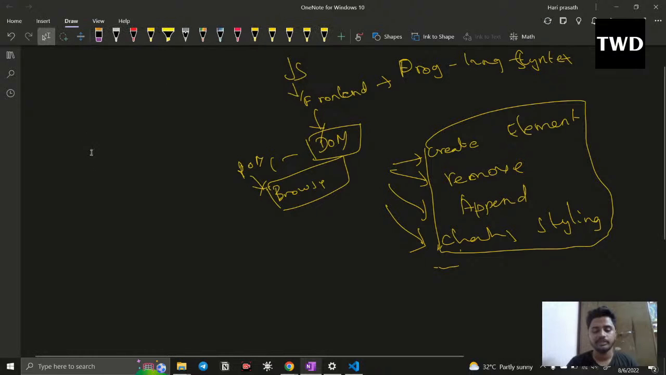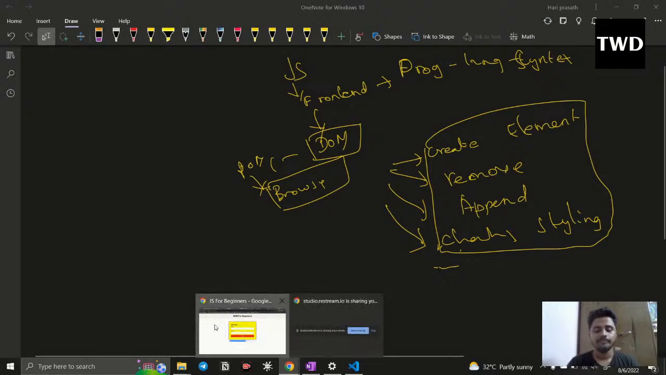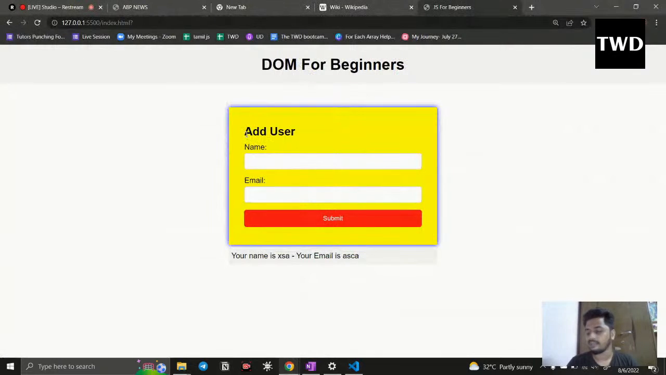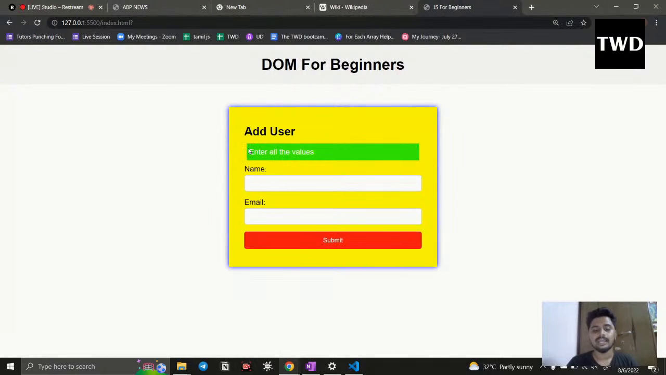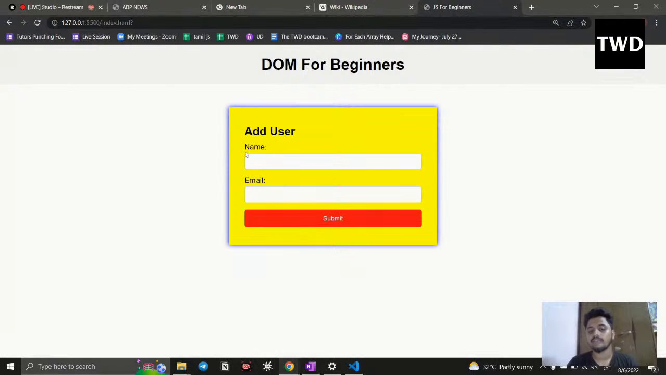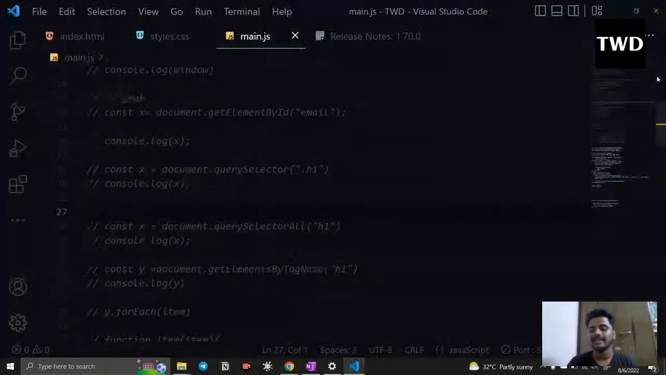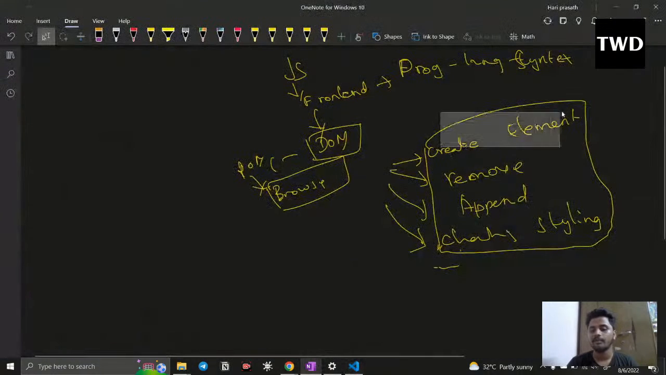So in this website, you can see this is an h1 tag, right? This is an h1 tag, and this is a label tag, this is an input tag, this is another label tag, this is another input tag, this is a button tag, right? So you can see, if I submit without giving anything, an h1 tag is created and it is showing a message, right? So see, I said we are able to create an element by using JavaScript.